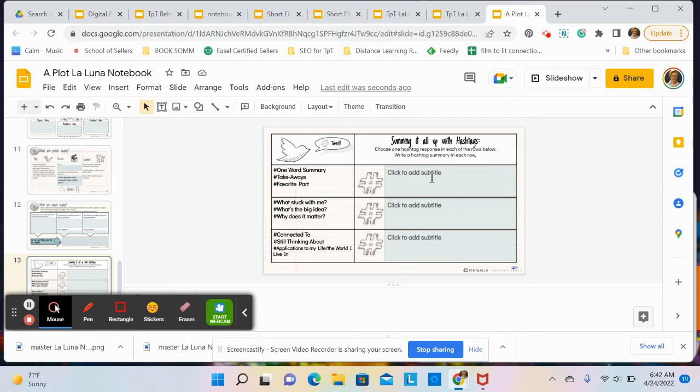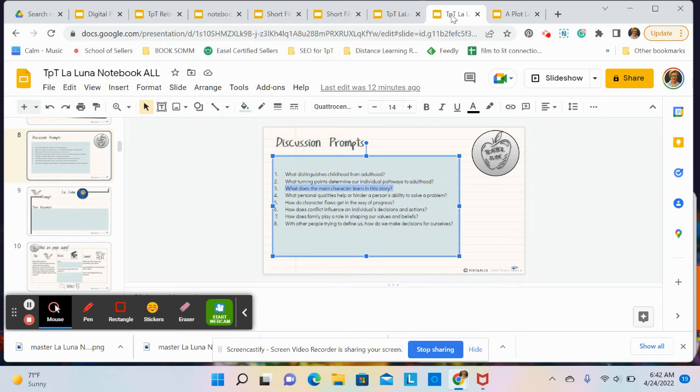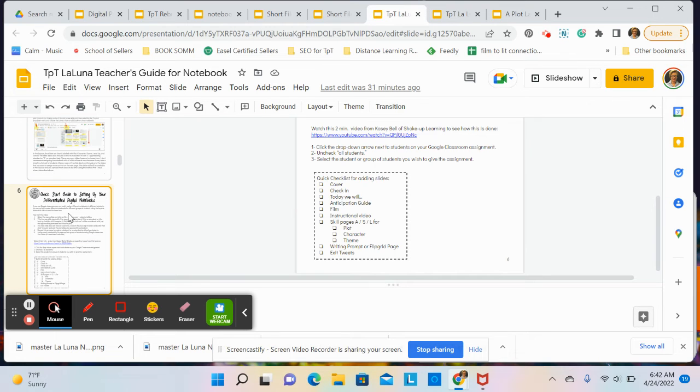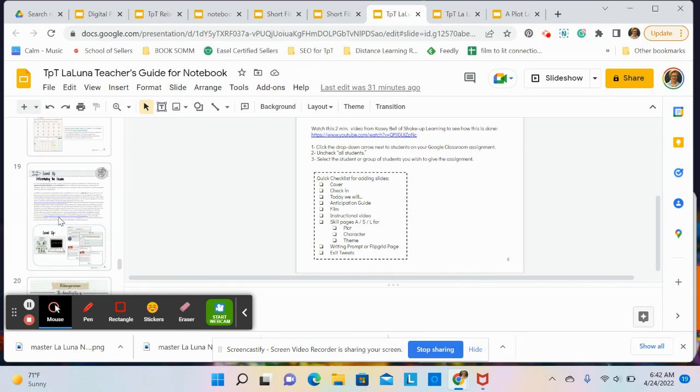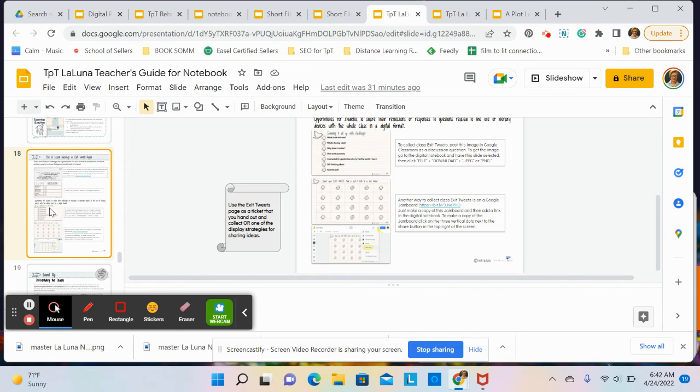Students will write one tweet for each thing. So either a one-word summary, a takeaway, or a favorite part. They choose and write that hashtag statement there. There is also a slide if you would rather do this whole class all together, which I like to do. I like students to see what other students are thinking. In the teacher's guide, if you go to the page that talks about the exit tweets, there it is.